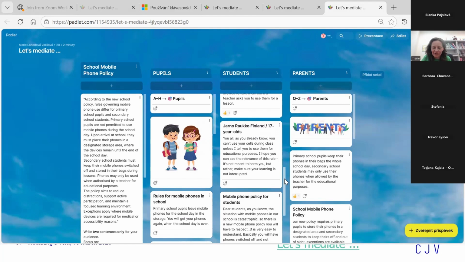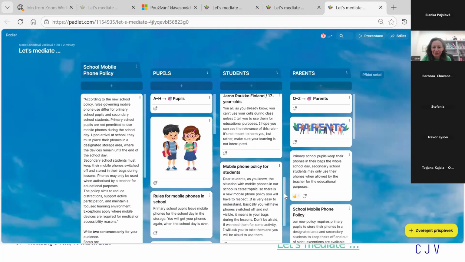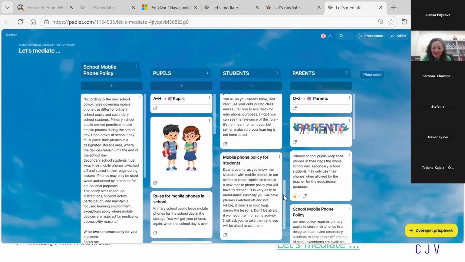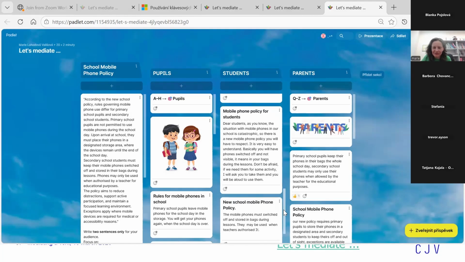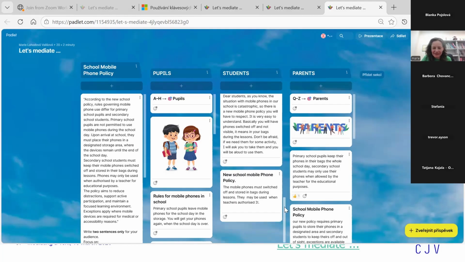You all, as you already know, you can't use your phone cells during class unless I tell you. Well done. I hope you can see the relevance of this rule, okay? Also edit why it is beneficial for them. Well done. Mobile phone policy for students. There is a very nice introduction. The situation with mobile phones in our school is catastrophic. So there is a new mobile phone policy, right? So giving it the reason why.